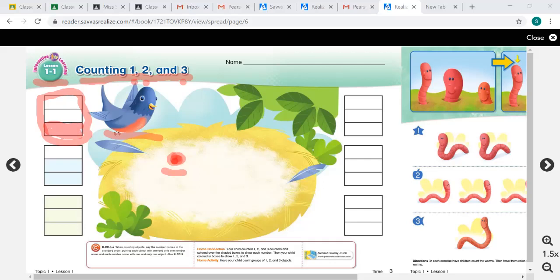Okay. Now what I'm going to do is I'm going to put another counter on here. This represents another worm. How many worms does Peep have now? Let's count them together. Okay, here's 1 and 2. Peep found 2 worms.